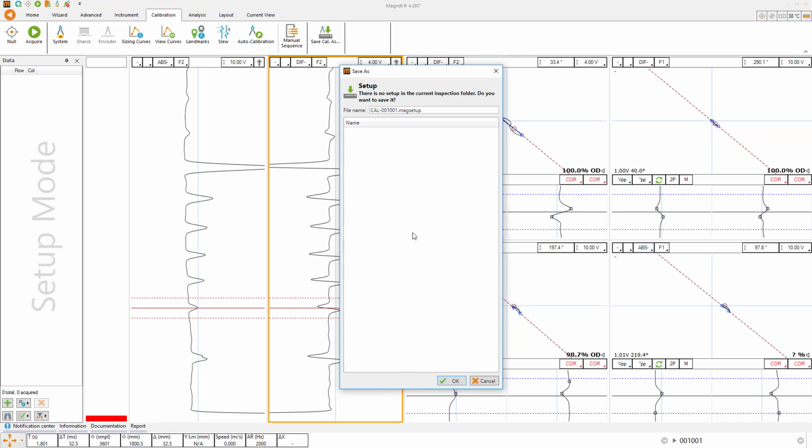At the same time, it is recommended to save the setup in the inspection folder. This is an option. If you see that message coming, you have to put a name here to make sure that the system will not ask you at every file you save. This is a preference that you can set to ask for saving setup when you save data for the first time.